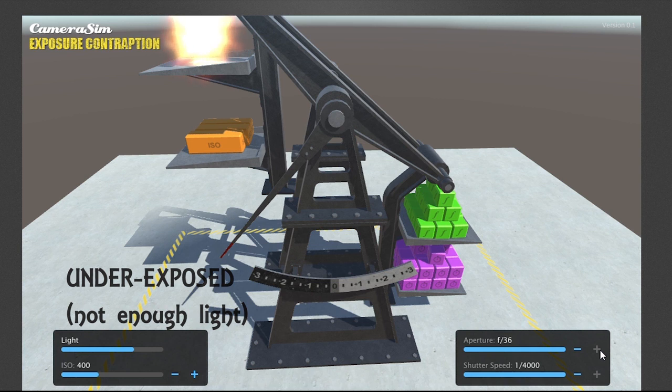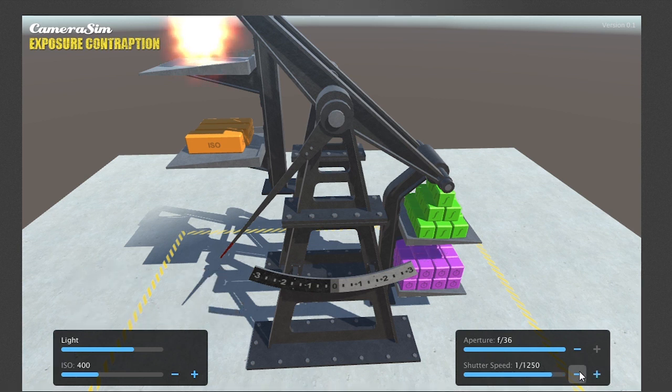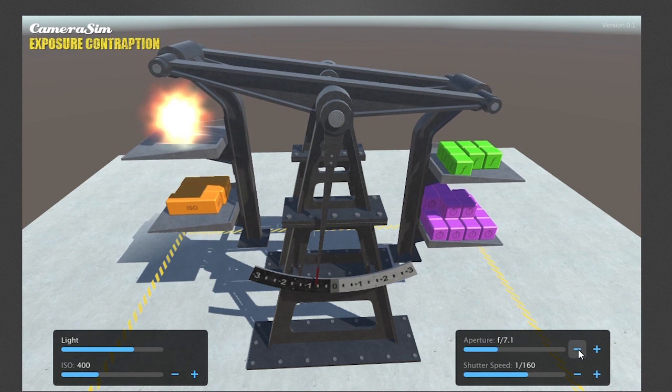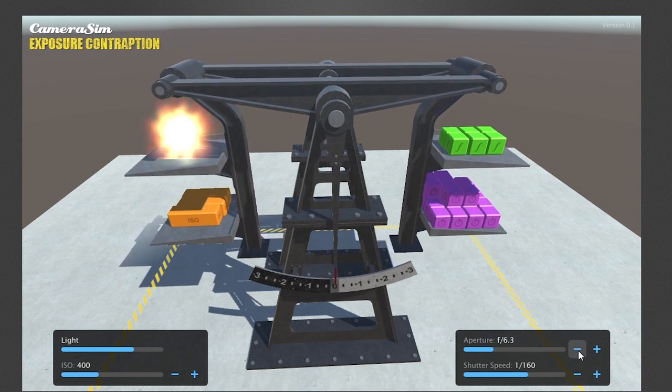So you're not really having a lot of light in your picture. So how to correct this? You either need to slow down your shutter speed or you need to decrease the coverage of the hole. You need to decrease your f number, your f-stop, giving you a larger aperture.